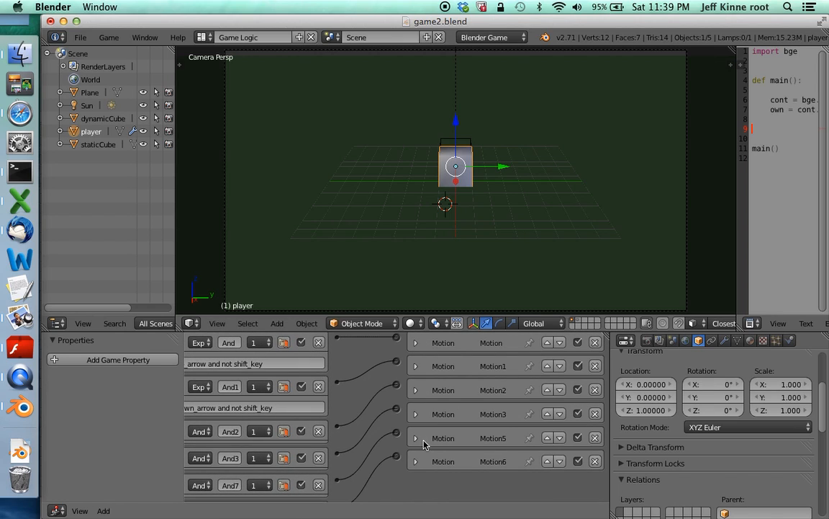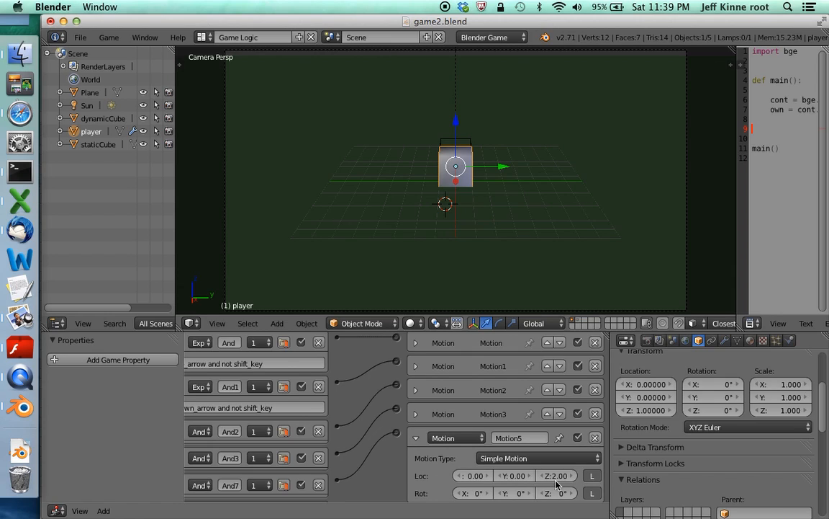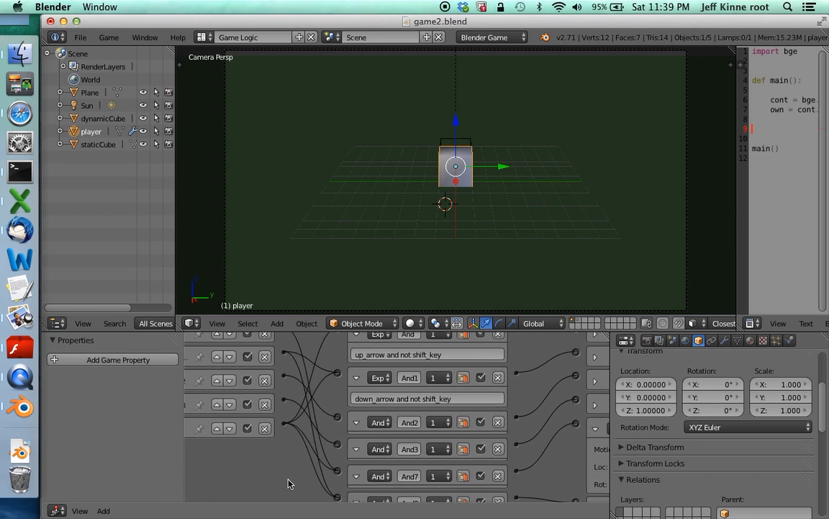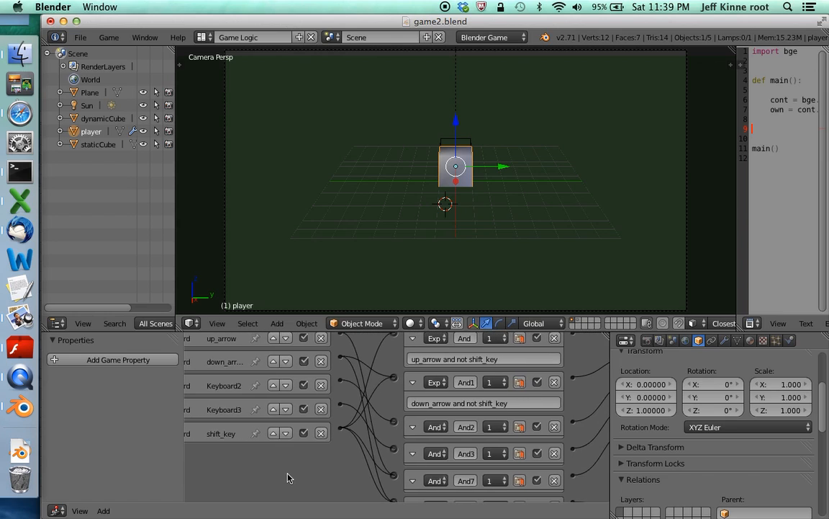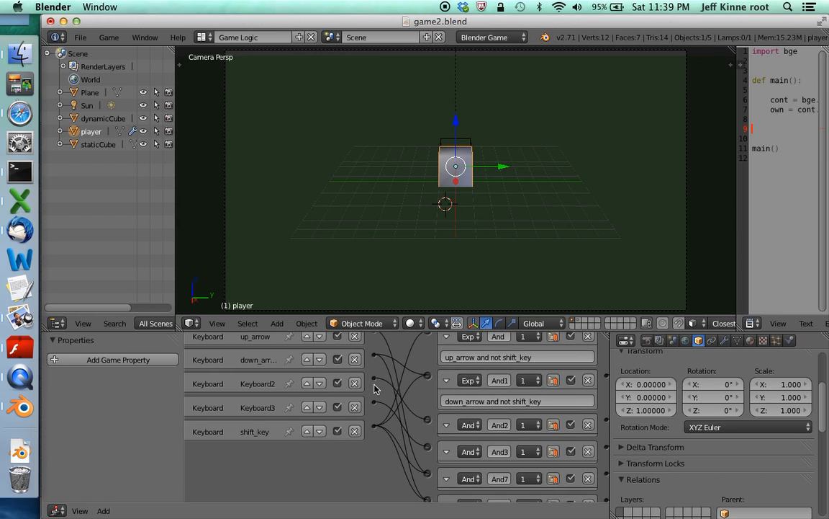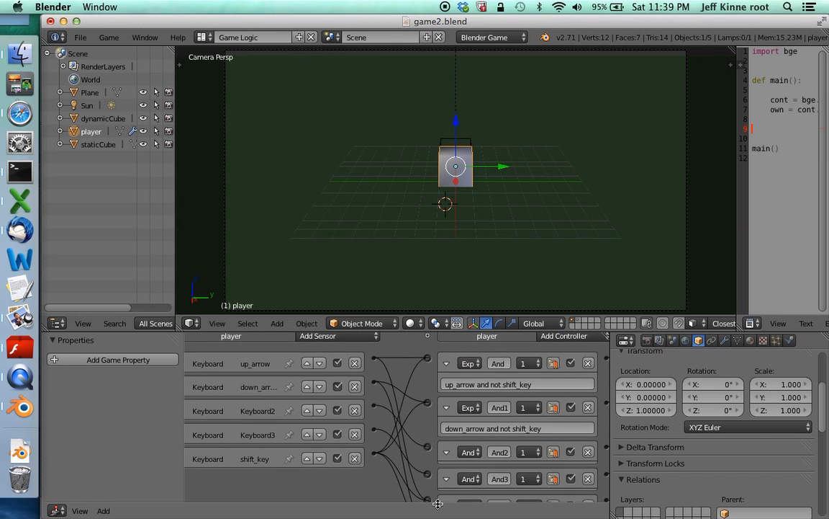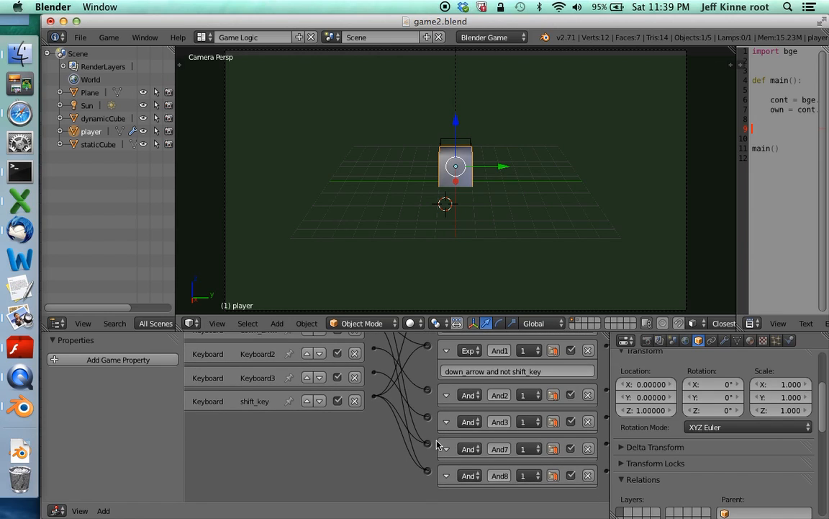Let's find one that changes the z. This one moves the z up, so this comes in through this and what's coming into that, you have the shift key and the up arrow. So both the shift key and the up arrow need to be true, need to be happening for this to trigger.